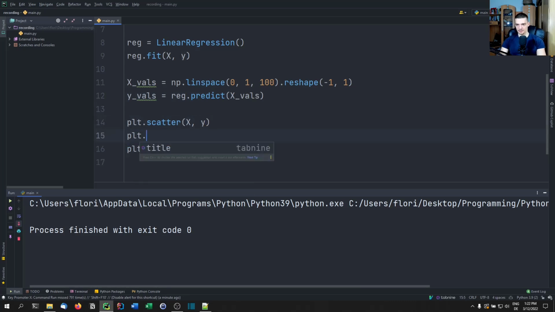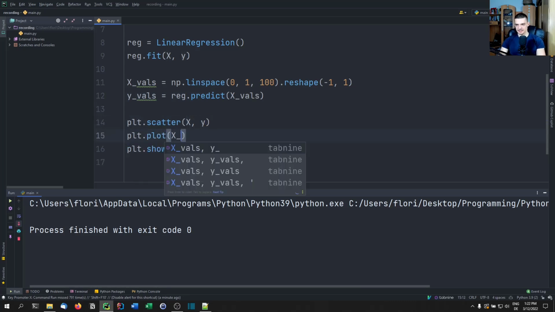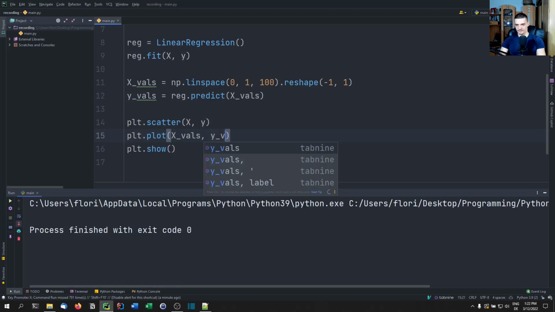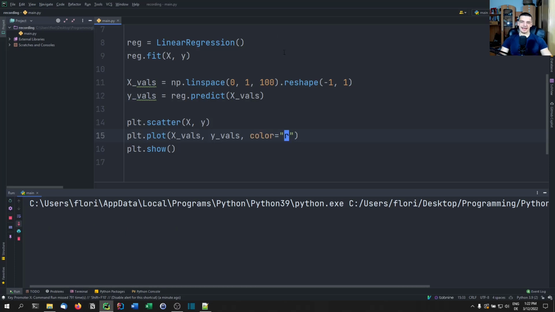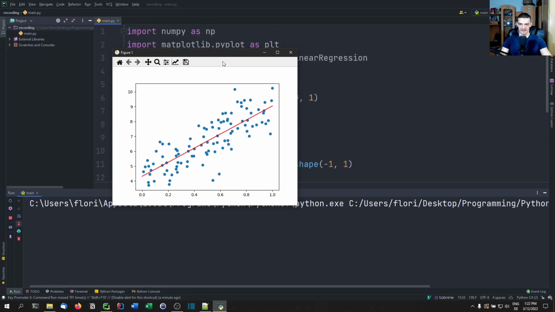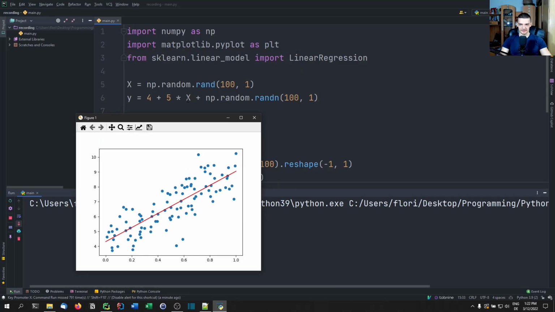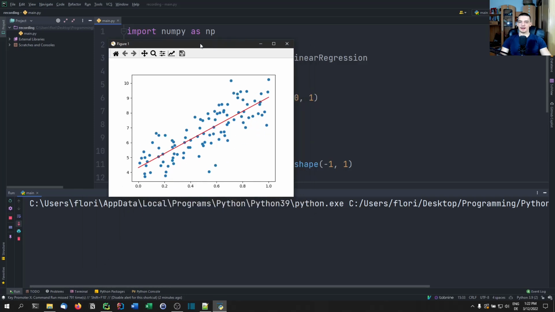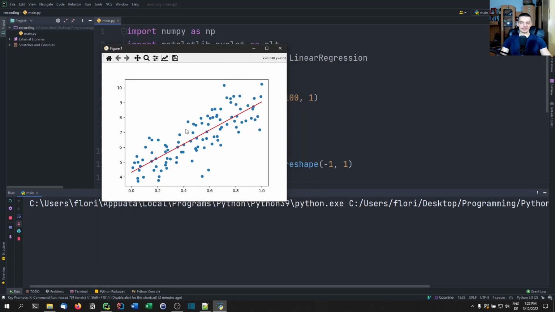And now we're going to just say plt.plot(x_vals, y_vals, color='r') for red. And this gives us then the linear regression for those points. So you can see this works pretty well because the actual points, the actual dots that we see here, come from a linear function, namely from that function 4 plus 5 times x and some noise. This is just noise. This is the function 5x plus 4. And because of that, we can find a slope like that. So because of that, this is a pretty good fit.